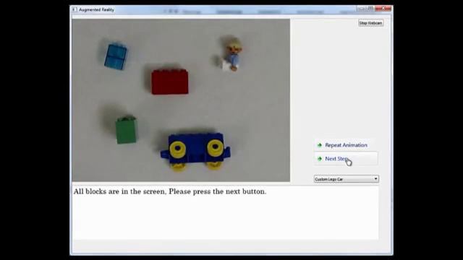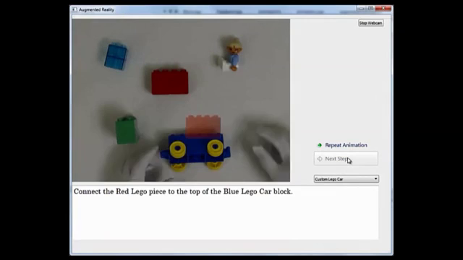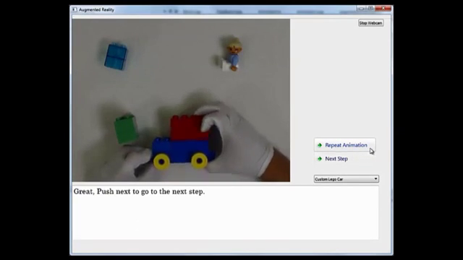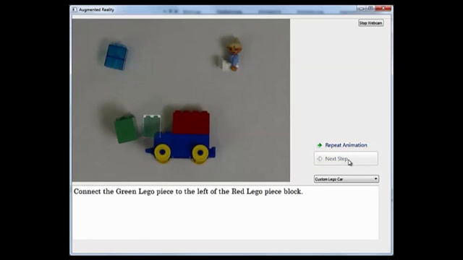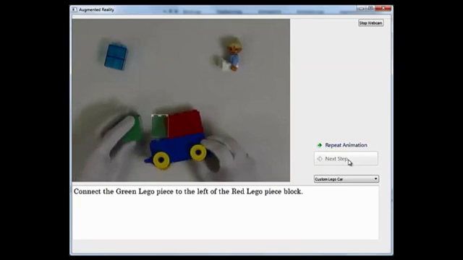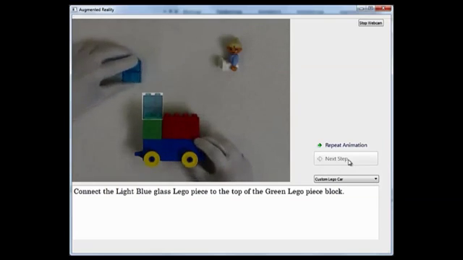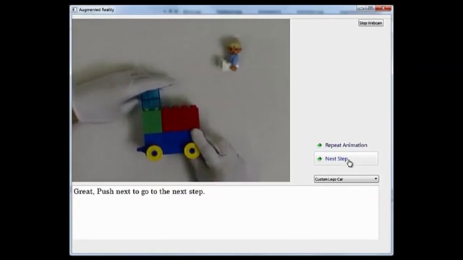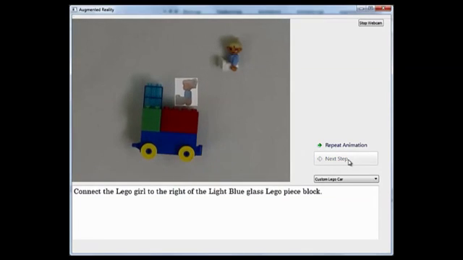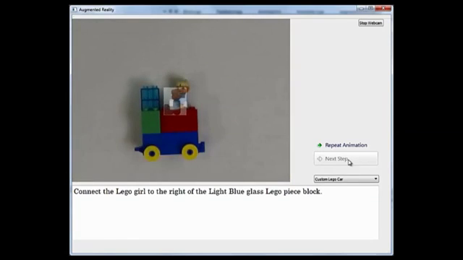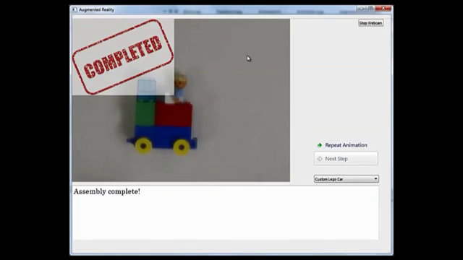Here's a demonstration of our mid-semester program, where we combined our HSV color and SURF object recognition capabilities to construct a Lego car. The first step is to connect the red Lego piece to the top of the blue Lego car. Next, we connect the green Lego piece to the front of the car. After this is completed, we connect the blue Lego glass piece to the top of the car. The final step is to connect the Lego girl to the top of the car. After this is completed, the user is displayed that the assembly is complete.